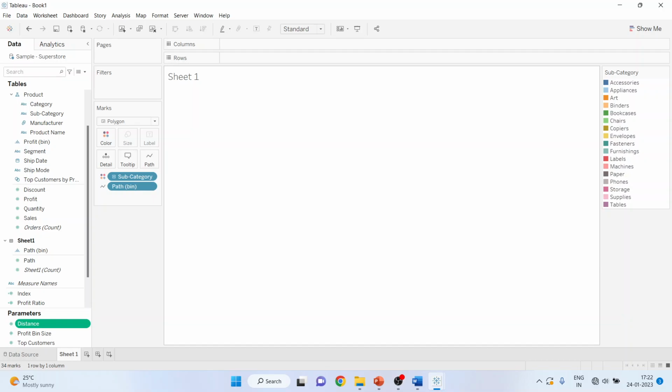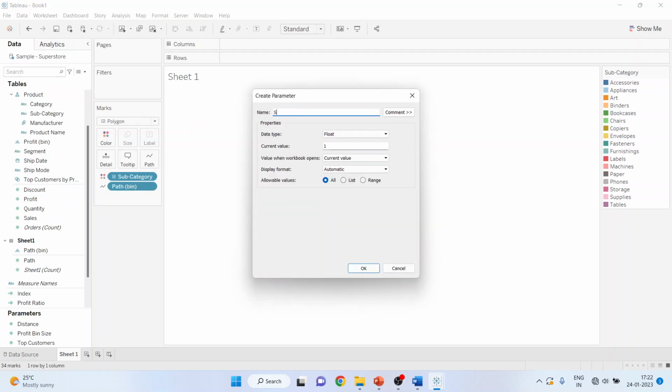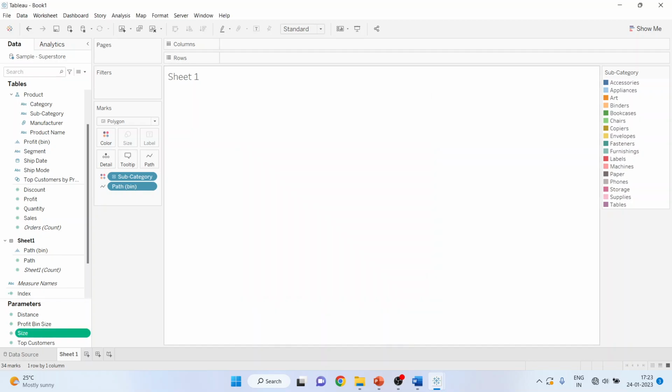Now again go in the creating the parameter, create the parameter. Now name this as size. Again make this as integer. Again keep the current value 10. Click OK. So we are having distance and size.